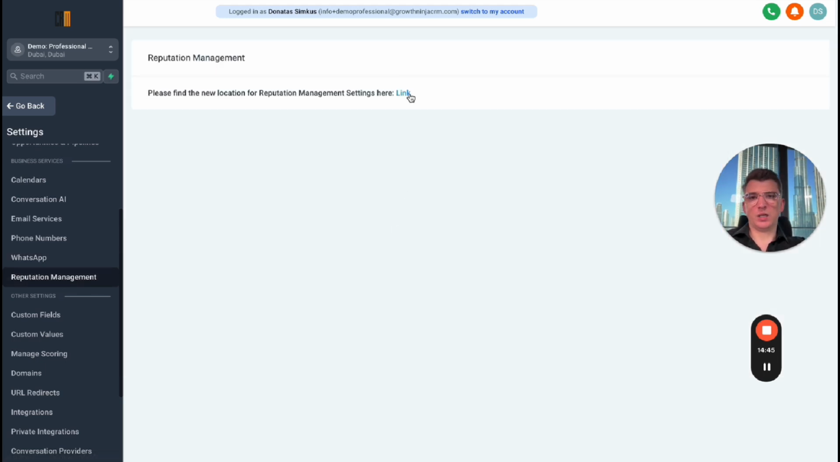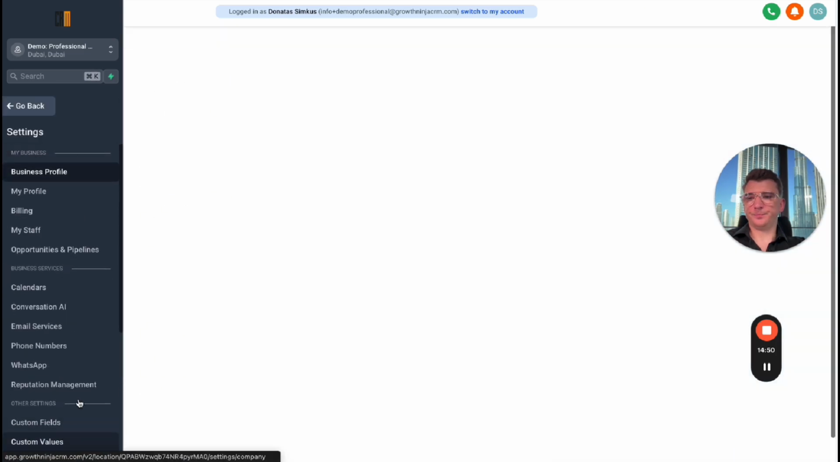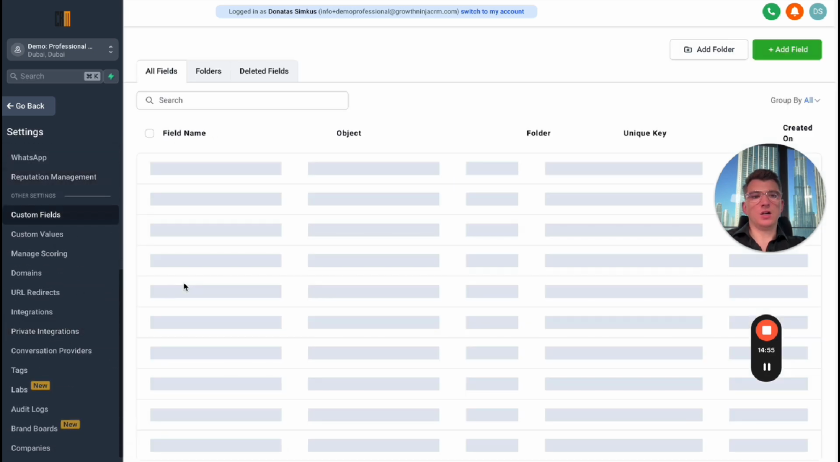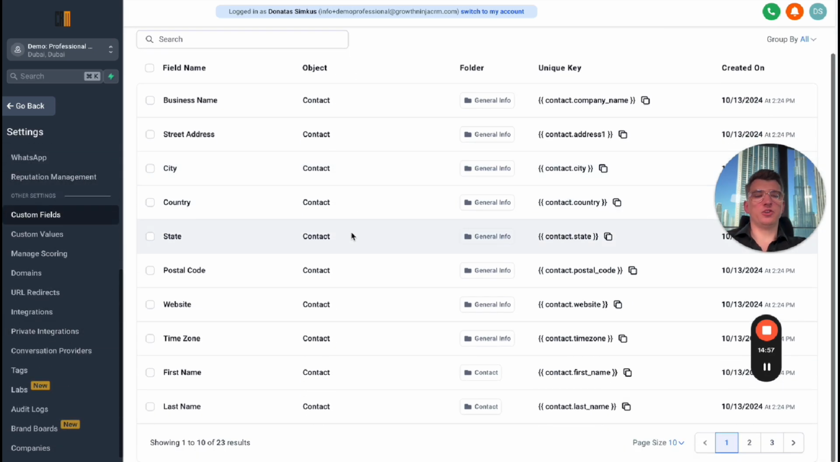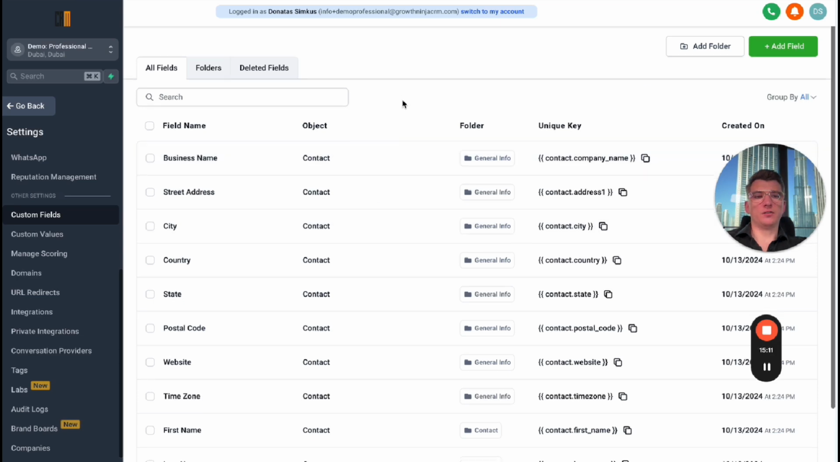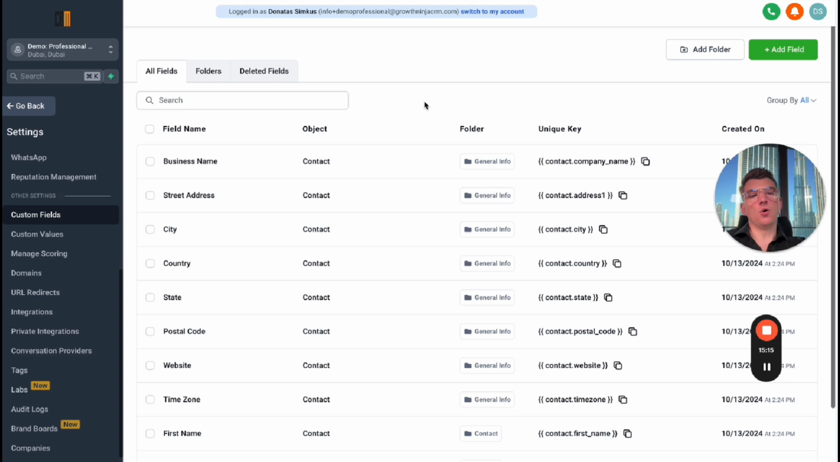Reputation management, again, this is moved to a new location, so this is right here. But reputation management. Custom fields. Custom fields are fields which live in multiple formats. Let me just show you a few. So these are the formats for contacts and opportunities. You can set these up to either customize the fields which you collect directly from a customer or your client, or you can set up these fields so you can input them yourself.